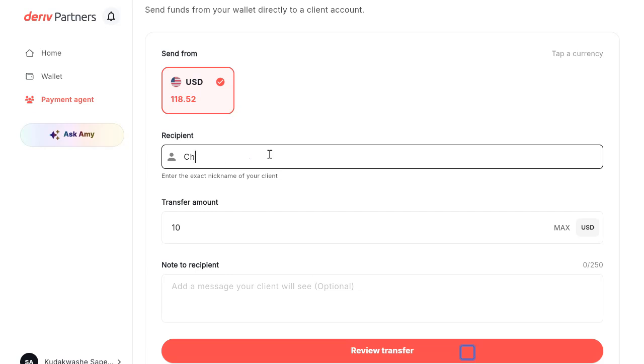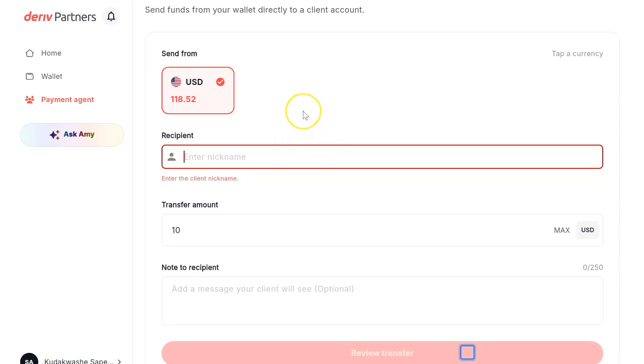So with that said, that's how you do the transfer to clients if you are a payment agent.